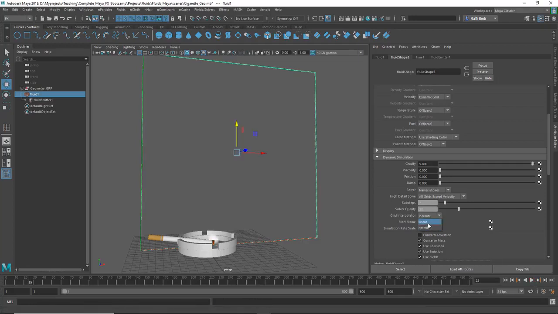Okay, let's change it back to linear. And the start frame is where you want the simulation to start, and you have simulation rate scale. This is when you want to make the simulation faster. For example, if you set it to 2, this will be multiplied by all the values here, and the simulation will be 2 times faster. Okay, or you can decrease it to make it slower.